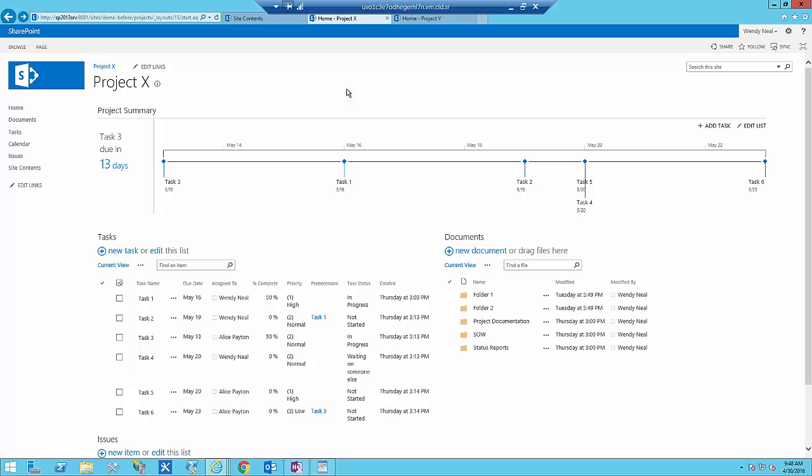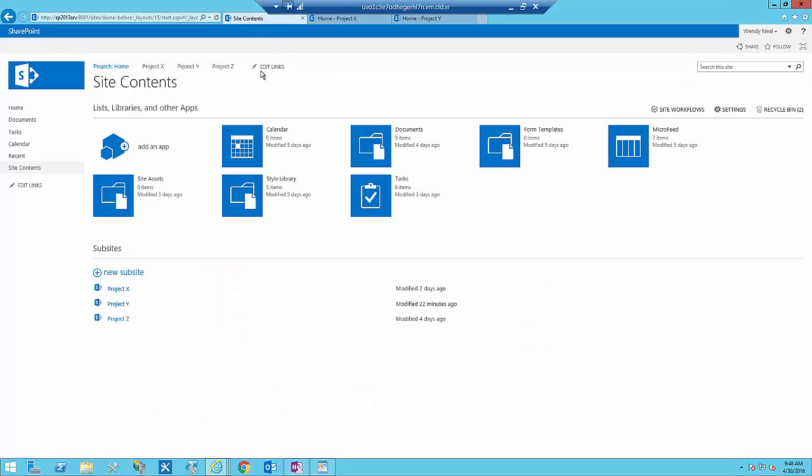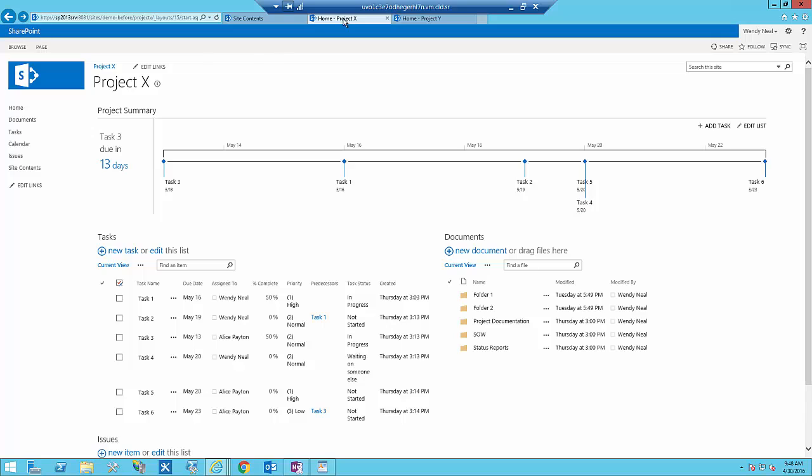This is my before site, so this is everything that's wrong with it. You can see my global navigation, I only see a link to Project X. I don't have a way to get back to my project's home site or any of the other project sites that you see here in this global navigation. So how can you fix that?